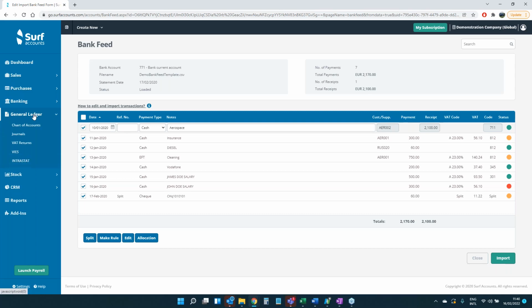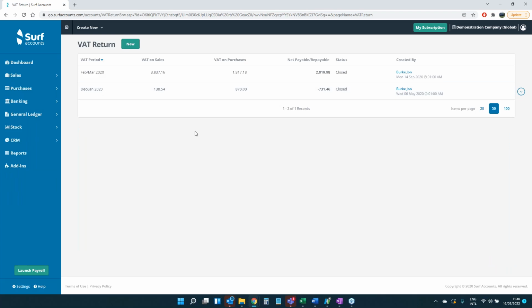Next, I'll go on to the general ledger reports. In here, as I said, you have your VAT returns, your VIES, your Intrastat. So your VAT returns are done at a click of a button. It's automatic within the system. So all VAT returns that are selected will be maintained in a screen for you. To create a new VAT return, you select New. That will do a sweep of the system and collect any outstanding VAT and present it in a VAT return report.